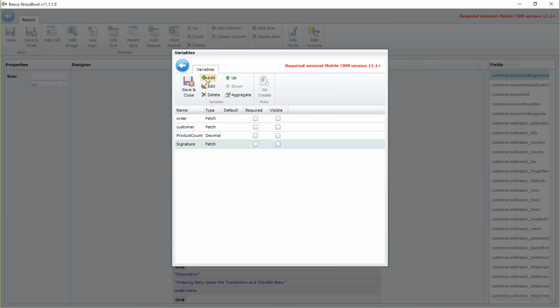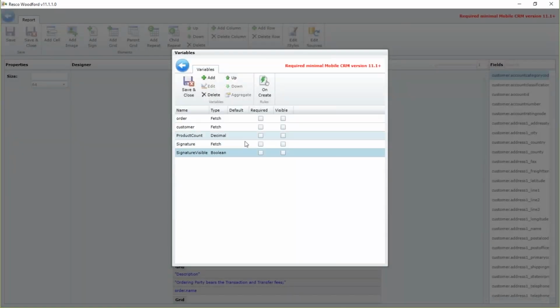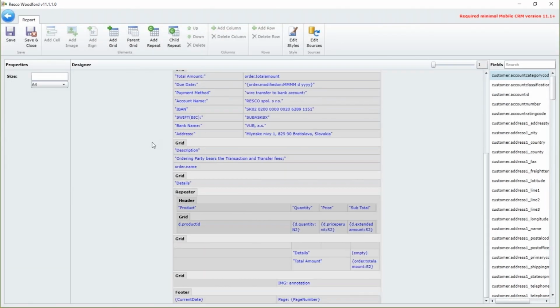And the final one will be a variable that will control the visibility of the signature. So again, add this time a Boolean variable called signature visible. And I'm basically set with all this. So what I can do is save this and go here into the annotation and provide signature visible in these curly brackets to make sure that that variable is used to control the visibility of this item.